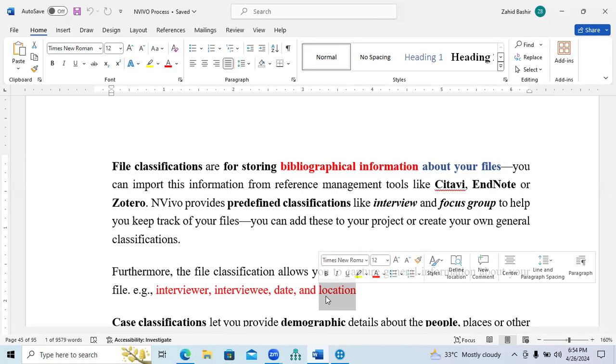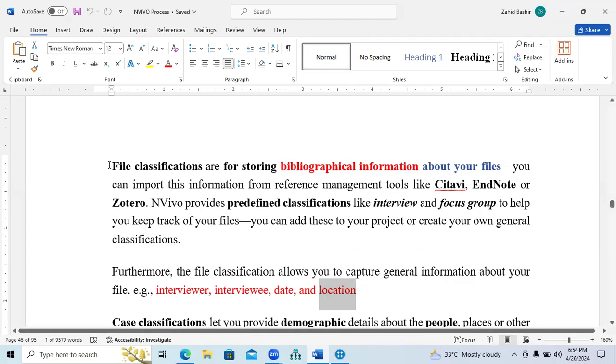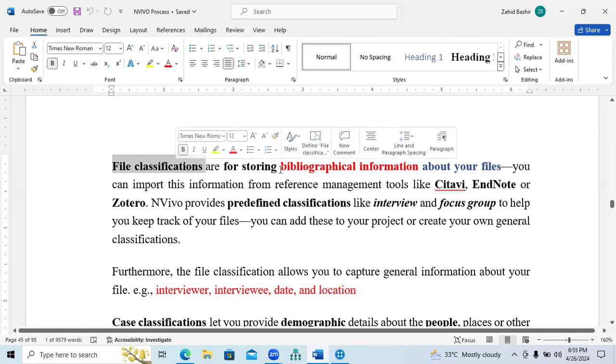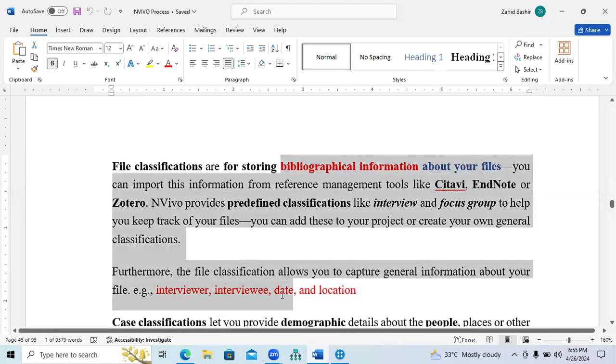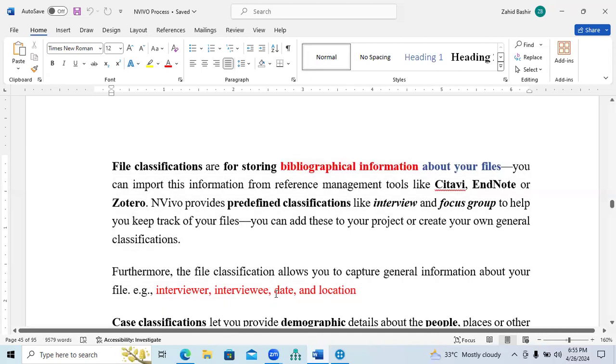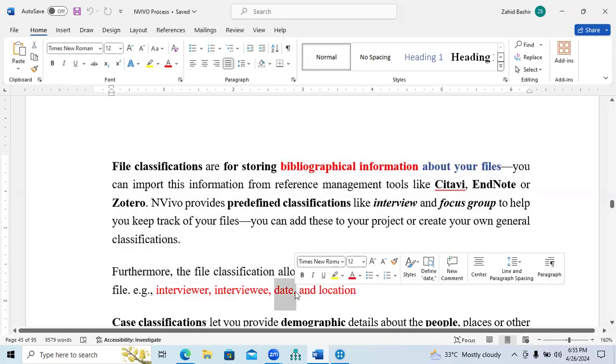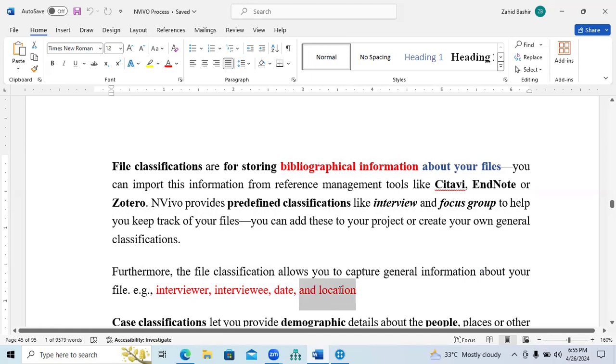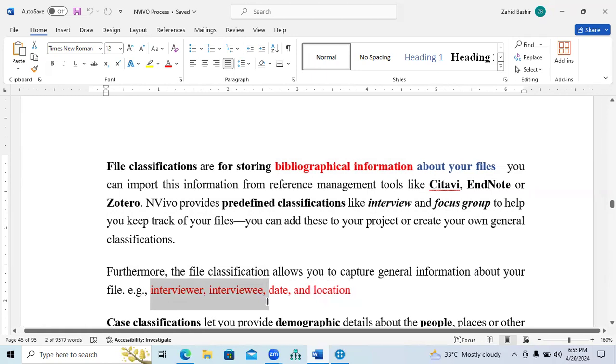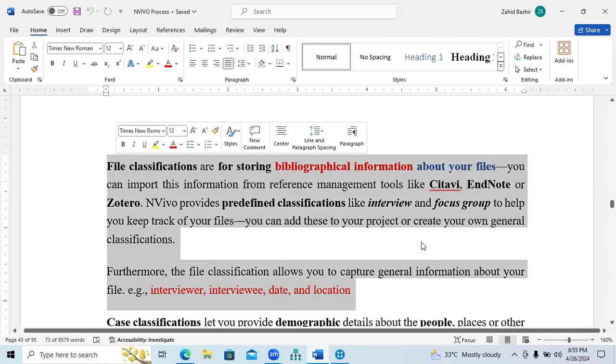So I need to point out the location and allocate that particular location to each of my participants. This is called the file classification. When you need to add bibliographic information like date, you can mention the date on which the interview was conducted with that particular person. You can also provide the location, and the name of the interviewer and interviewee. Whenever you need this type of information, it is considered file classification.